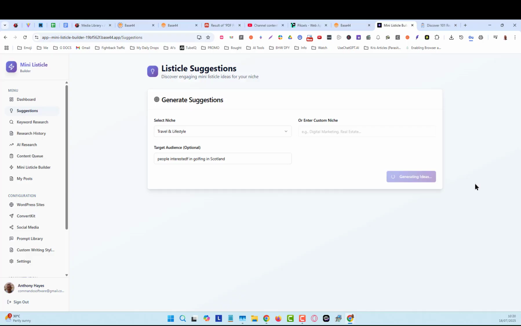And give it a minute because this is using Perplexity in the background. So I have to go to Perplexity, it's doing some research, and it will come back. Okay.